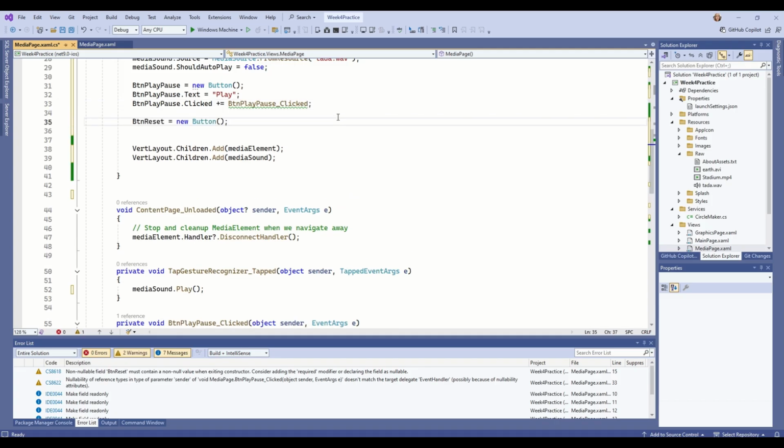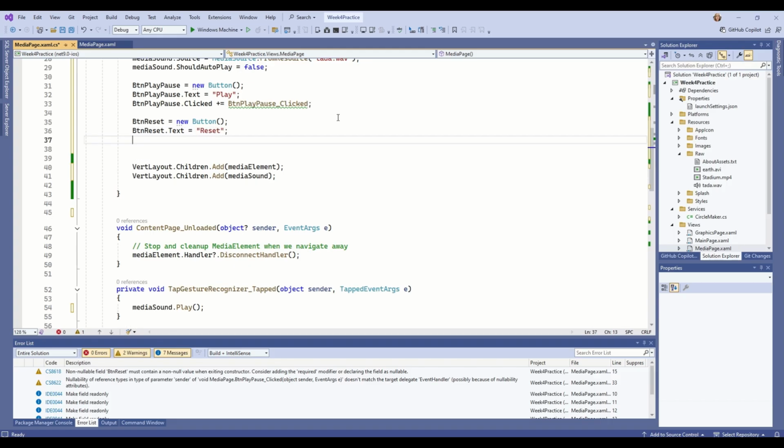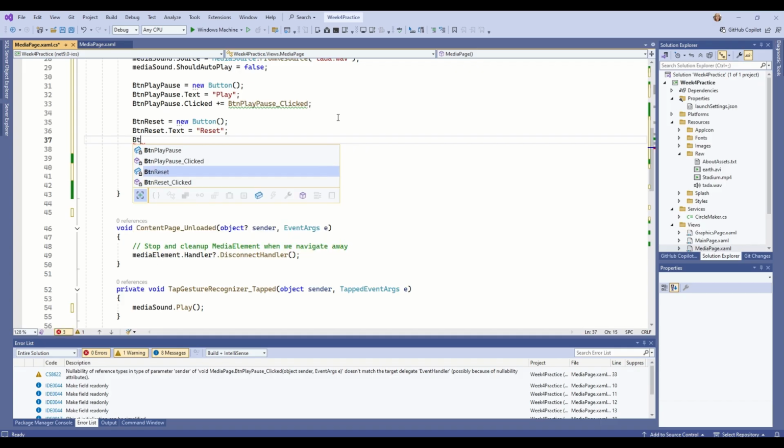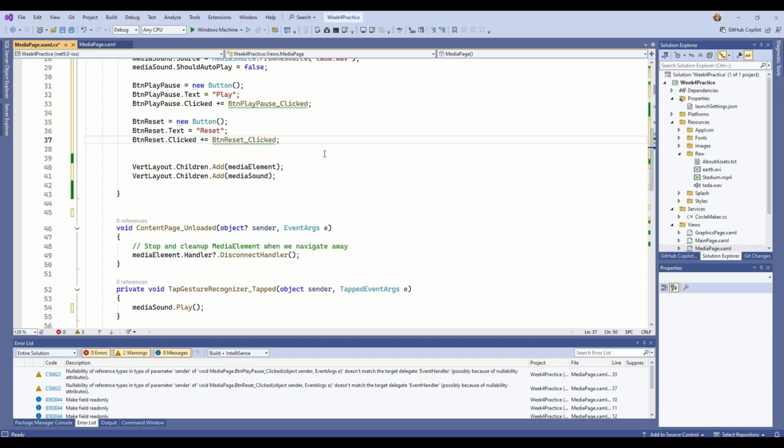Now for the reset button. And the event handler. And choose the one that's already there. We want to put those two buttons on the page.